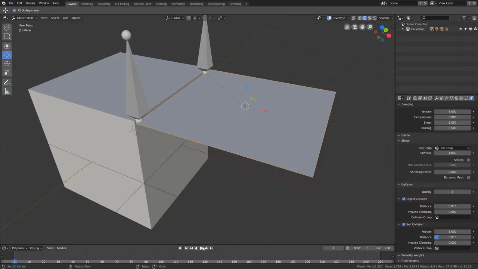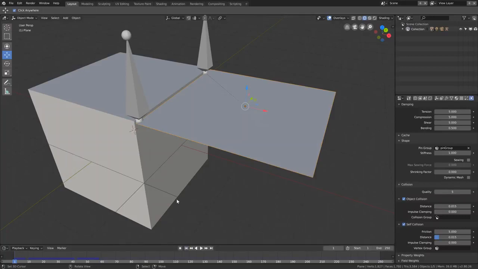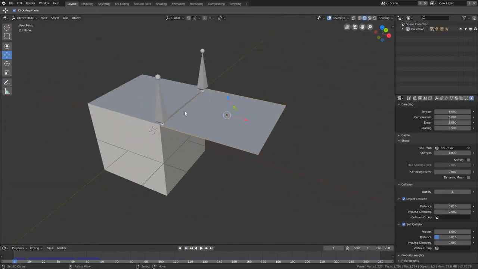Now if we hit play, you can see it's pinned to that and it's hitting the cube. So that's good. Now what we can do is start posing these bones to show how the bones and the cloth and the cube are all connected together.